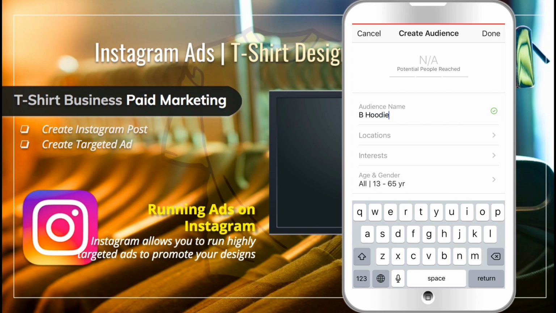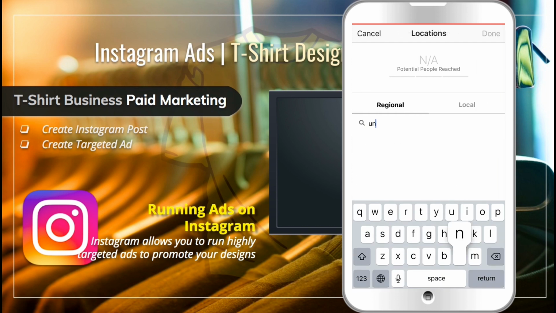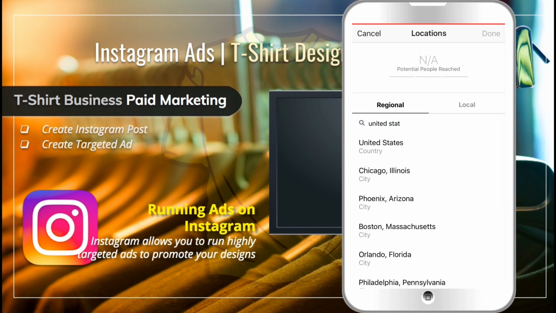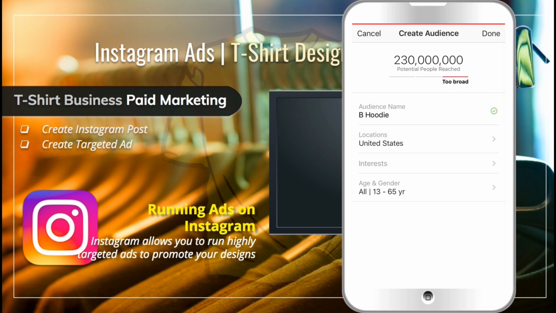Next, we're going to select the locations that we want to target. Let's click on Locations now. Go ahead and type in all the locations that your shirt will ship to. You could target regional countries or cities, or you could select the second tab to promote locally as well. As you create your ad, you can look up top to see your potential audience reach, and if it's too broad, too narrow, or just right. When you finish selecting your locations, go ahead and click Done at the top right.